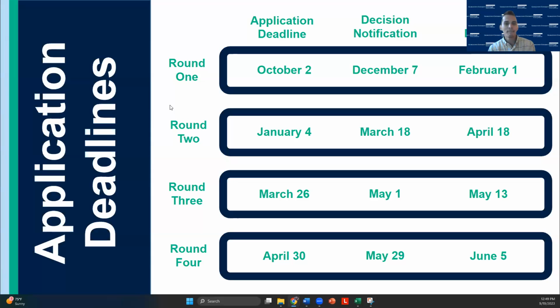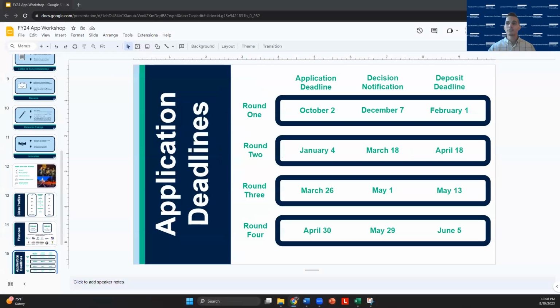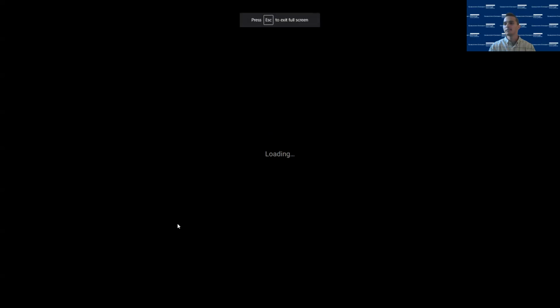One thing I forgot to mention about the decision notification date is that we provide decisions on these dates strictly. We don't provide decisions on a rolling basis. If you are a complete applicant in round 1, you will receive your decision letter on December 7th, no sooner, no later, typically no later than 5 p.m. Eastern time on that day. The same thing goes for every other round. If you apply in round 2, you get your decision letter no sooner, no later than March 18th. Of course, that's under the assumption that you submitted a complete application.